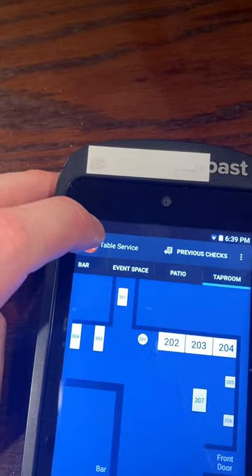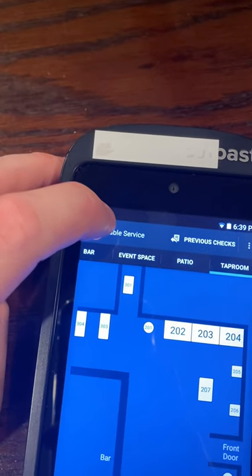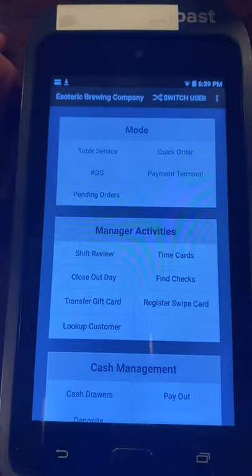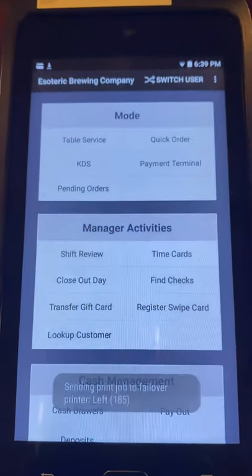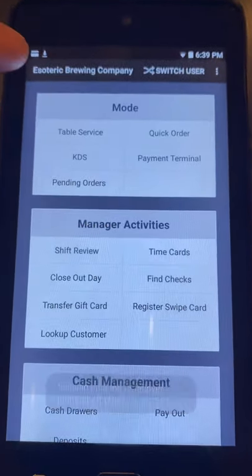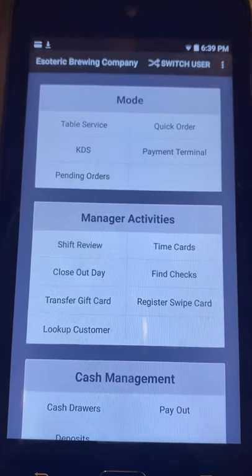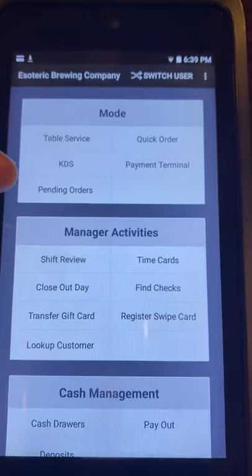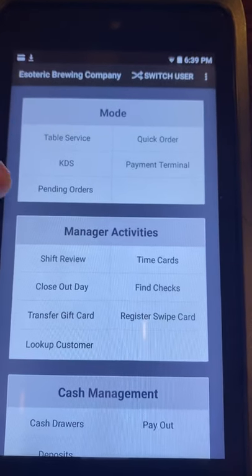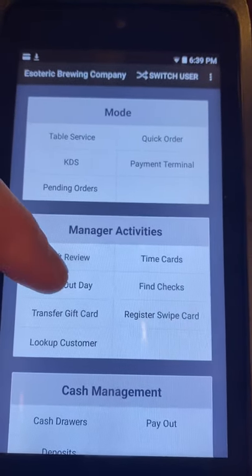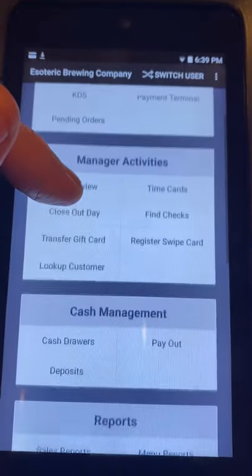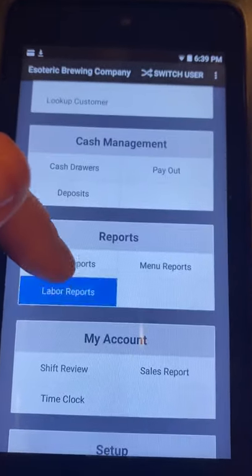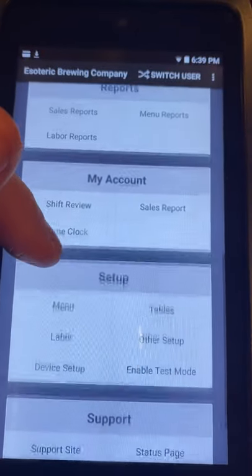Whenever you want to go back to the main menu and not get logged out, you hit the Toast button at the top left. This is where you would go to table service or quick order. We're going to cover that in a different training. There's KDS, and some payment terminal stuff I'll do later. There are also some other manager activities in here that you all have access to: cash drawers and payouts, reports, my account, all that stuff you can see.